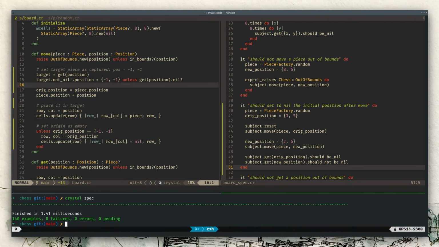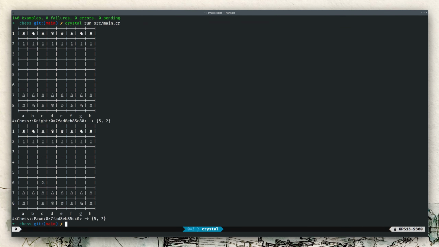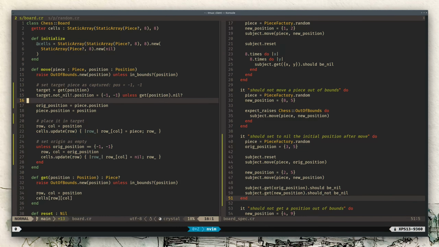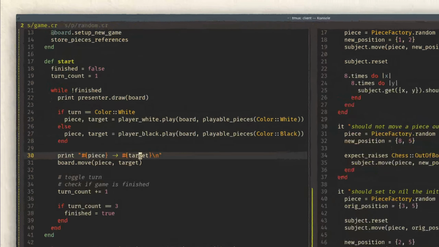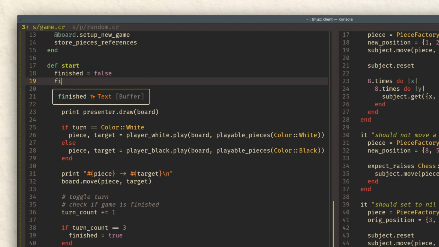So if we run the main again, everything is working. So let me return to the game. And now we are going to implement the finish detector.